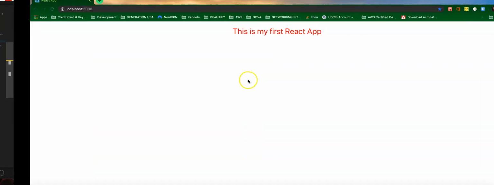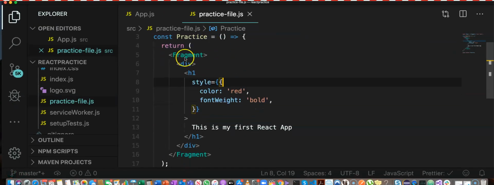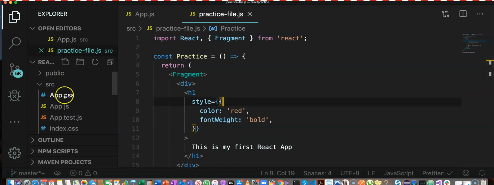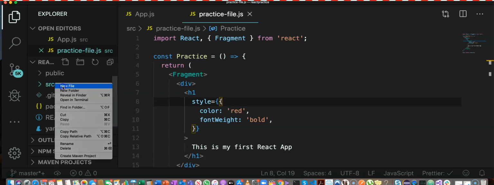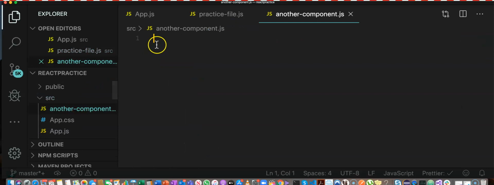This is your first app. We just printed one component. You can create all the components. Let's create another one for you guys to see. Let's say file, another component. Let's use a dash here. Another component .js.